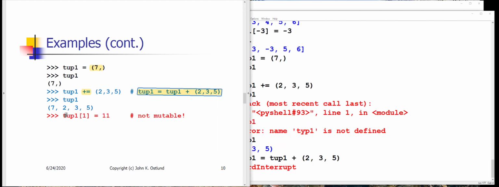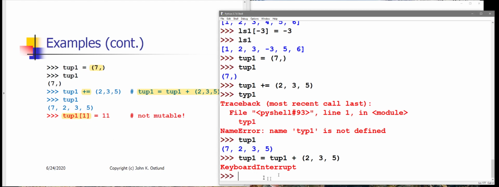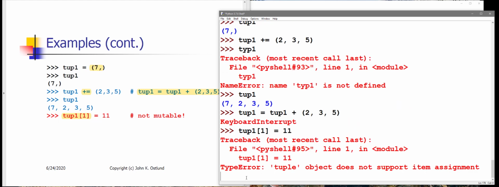But as we know, a tuple is not mutable, so if I attempted to replace tup1 sub 1, which is the 2, with an 11, I would get yelled at. I suppose I should do that just for completeness. Okay.